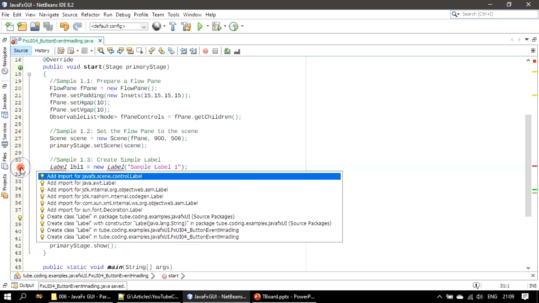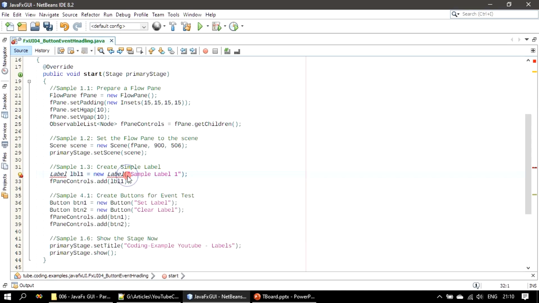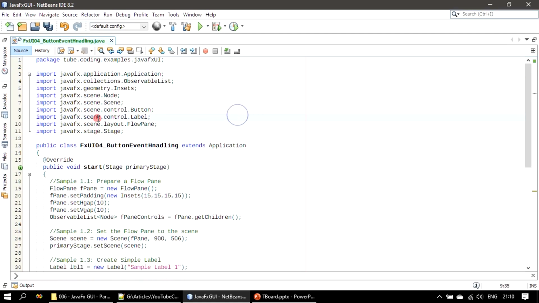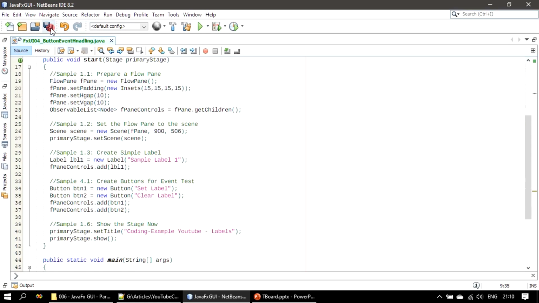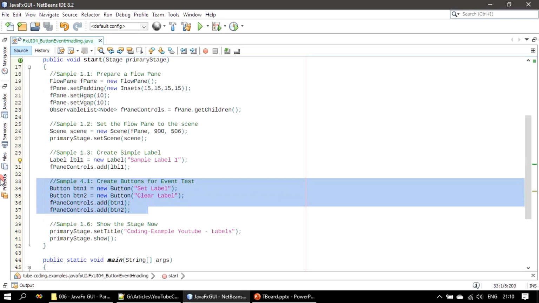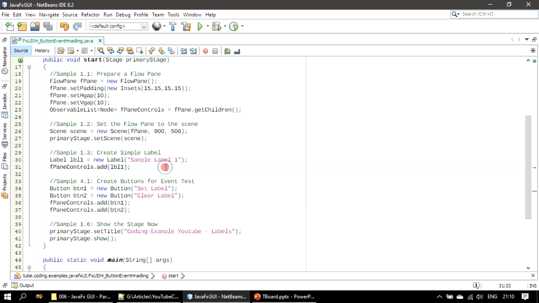So Label is from javafx.scene.control.Label, and Button. Remove all unused imports, and Button is from javafx.scene.control.Button. So if you see here, we created a label, added it to the FlowPane. We created two buttons and added them to the FlowPane control.